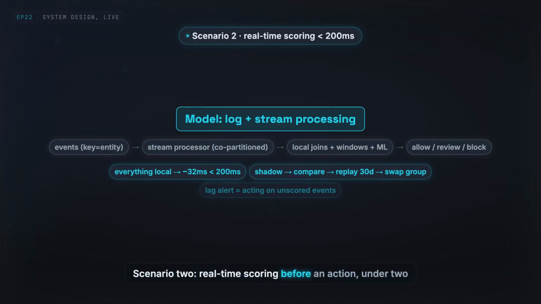Scenario 2. Real-time scoring before an action, under 200 milliseconds, at scale. Model choice. A log plus stream processing. You need local state, windowing, and replay for retraining. The flow. Events keyed by entity feed a stream processor running many co-partitioned instances. It does local table joins for profiles and reference data with no database call, windowed velocity counts in local state, and rules plus a machine learning model.